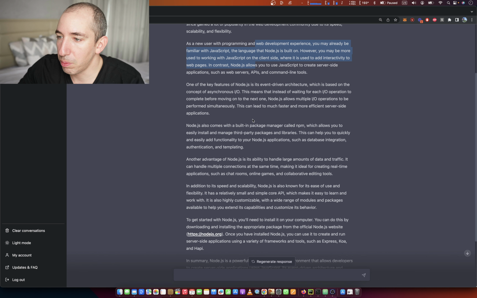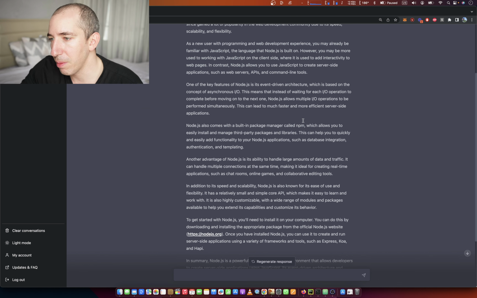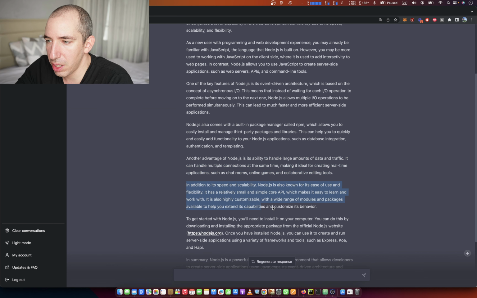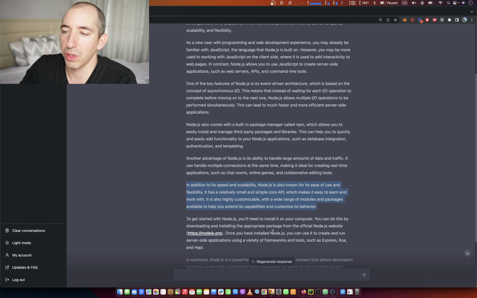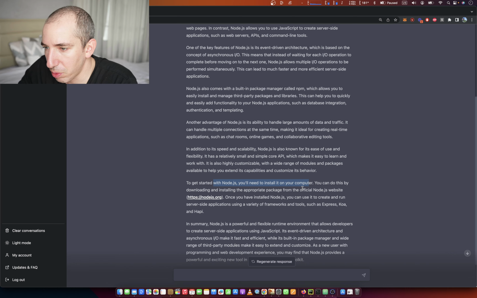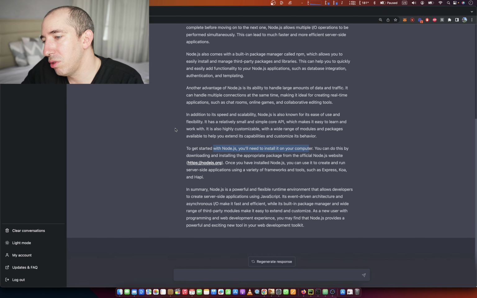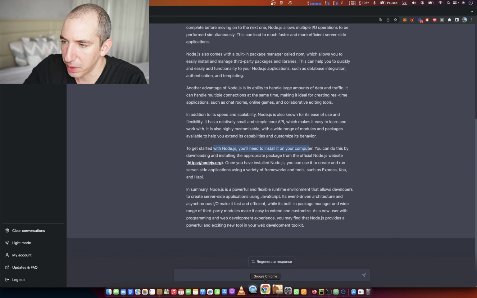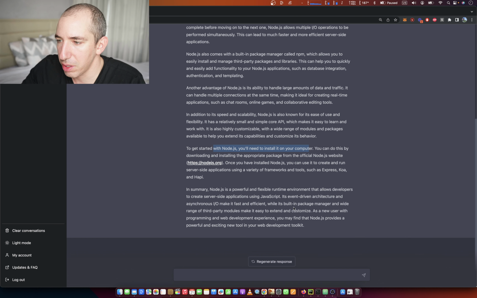Oh, that's nice. Built-in package manager called NPM, which is just Node Package Manager. So I've used that before. Easy to install. Handle large amounts of data and traffic. In addition to its speed and scalability, Node.js is known for its ease of use and flexibility. It's relatively small. To get started with Node.js, you need to install it on your computer, downloading and installing the appropriate package software. So in summary, Node.js is a powerful and flexible runtime environment that allows developers to create server-side applications using JavaScript. Its event-driven architecture, asynchronous, yada, yada, yada.